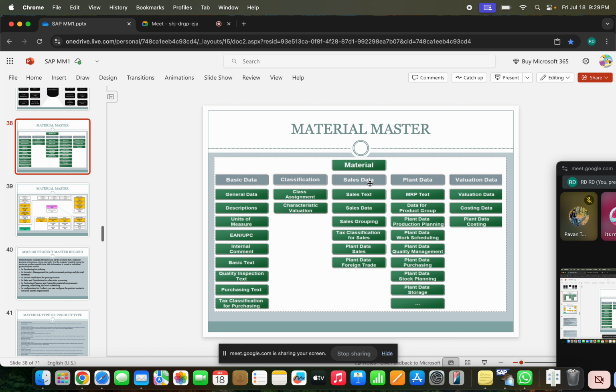What information is there? In the sales data we have sales tax, sales grouping, taxation. Like everywhere, plant level. What is the table for plant level data? What is the table for plant level data?